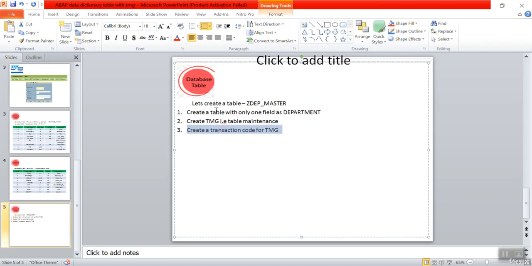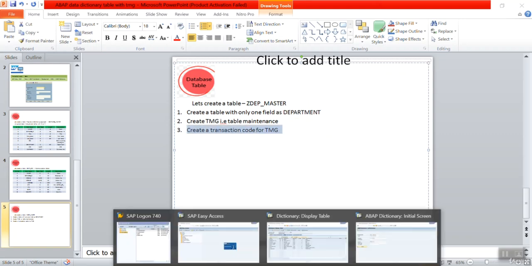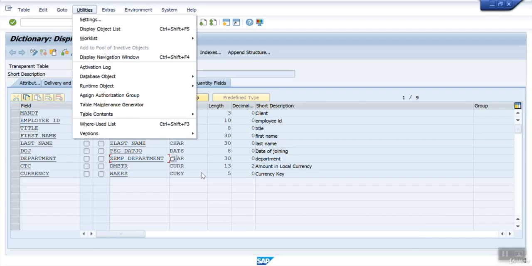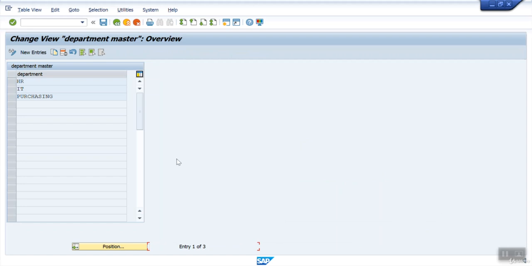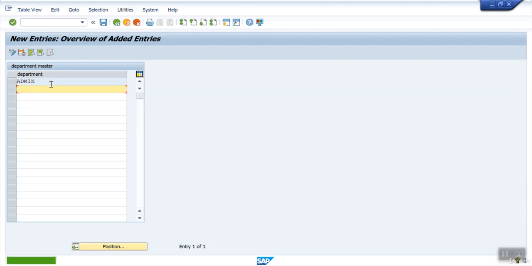Now what we have done: first we have created a table, then we have created a table maintenance generator, and after that we have created a transaction code for the table maintenance generator. So after this, for adding new entries, instead of going into SE11 and utilities, we can directly add the record from outside. So in this command field, enter the transaction code which we have created, that is zdp_master. So here you can see we have reached the same screen. Click on change mode, click on new entries, and we can add a new department here as per our requirement.